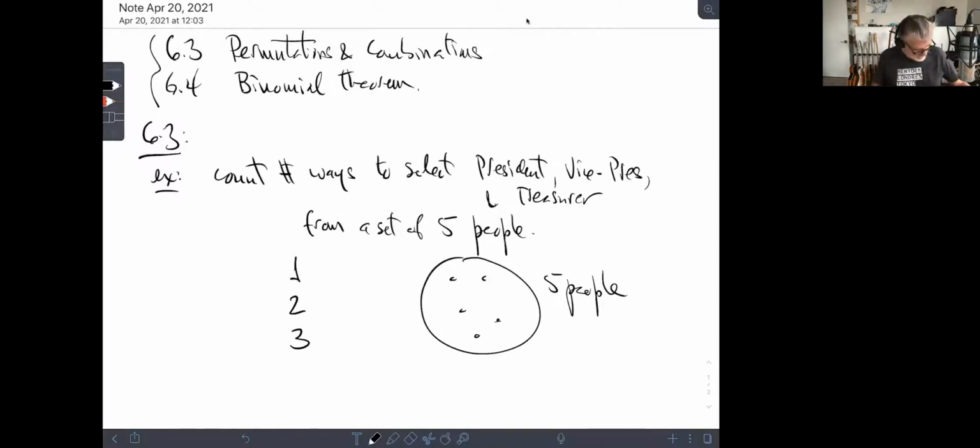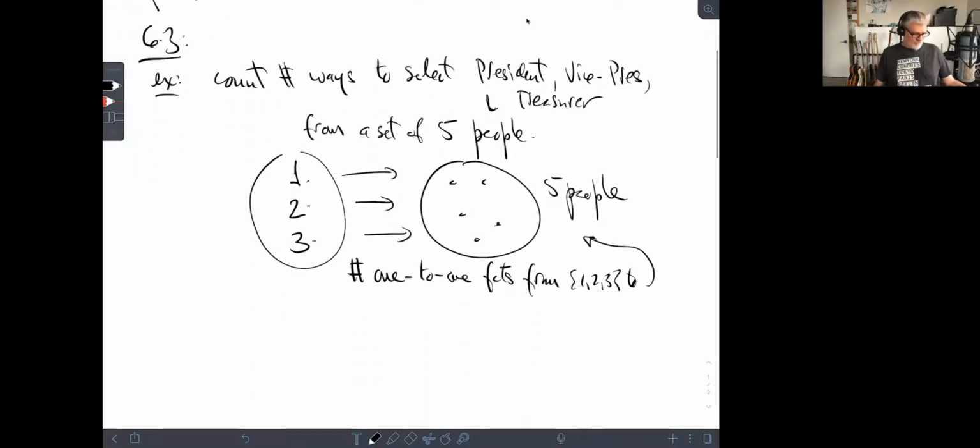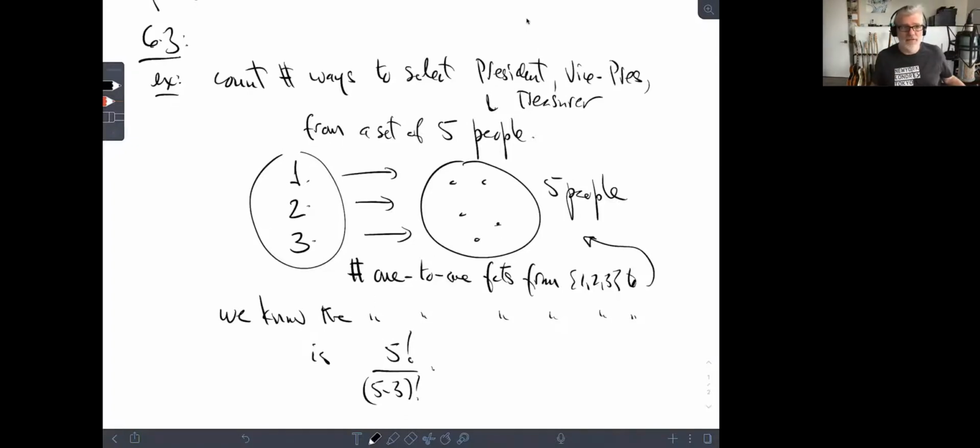What I'm trying to do is basically count the functions that go from the set 1, 2, 3 to this set of 5 people. But obviously, I don't want the president and vice president to be the same person, so these functions have to be 1-to-1. So this is the same as the number of 1-to-1 functions from 1, 2, 3 to this set. Hopefully you see that these are absolutely equivalent. We saw that the number of one-to-one functions is 5 factorial divided by 5 minus 3 factorial. Whatever number that is, I don't care.